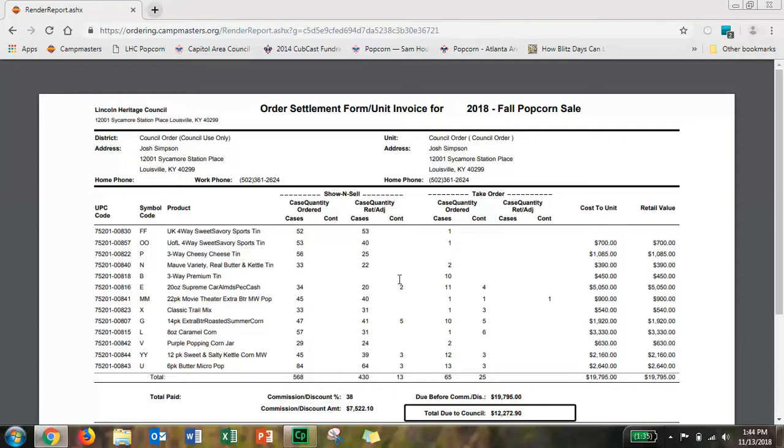And then it will show us first what we ordered for show and sell. If you ordered no show and sell product, this section will be blank. For those that did order show and sell product, the first column that we see here is going to be the number of cases that have been ordered towards the show and sell. And then that second column should be blank. This should be blank for everyone. Show and sell product is ordered by the case, and not the container, which is what that section is for. So that should be blank.